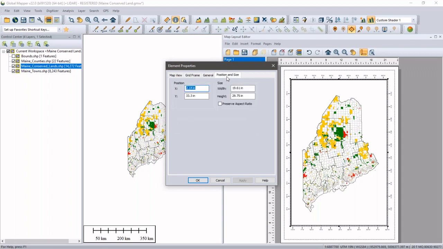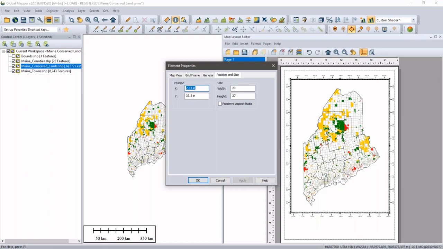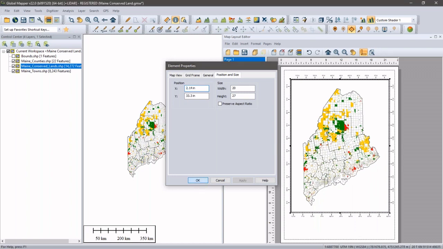And then finally, we have position and size. And this is another method, as opposed to clicking and dragging the map on the page view. We can fine tune the position and size for our map. So we know with our paper size 24 by 36, we'll make our map data with some specific dimensions. We'll do 20 inches in width and 27 for height. And we can click apply, and that adjusts the size of our data element here. Now we can go ahead and close the properties window.